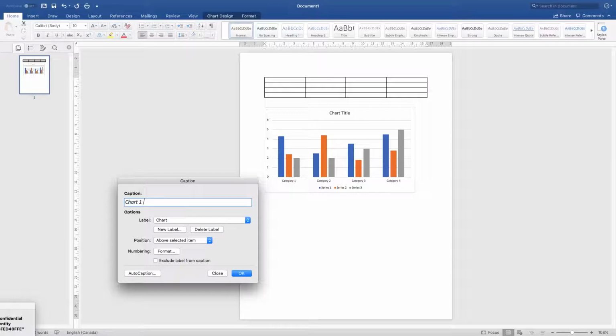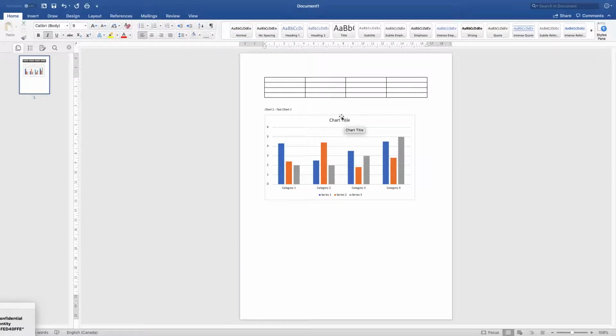And then when it comes to actually writing the chart title, you can just do it in here under caption, or you can do it once the caption's actually inserted. So I'll do it here because it's gonna be more straightforward. So this is gonna be test chart 1. So hit OK. There it is, the caption. So if I want this caption to be centered, you can also do that.